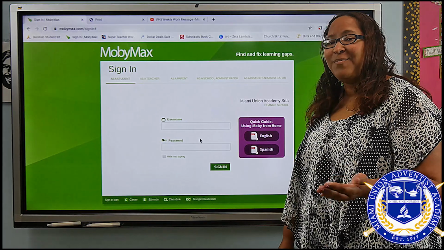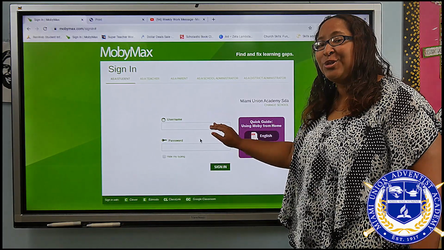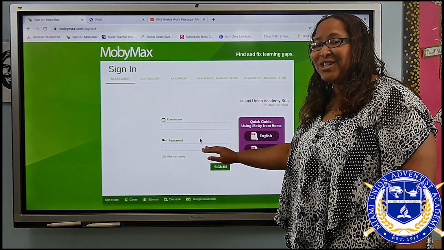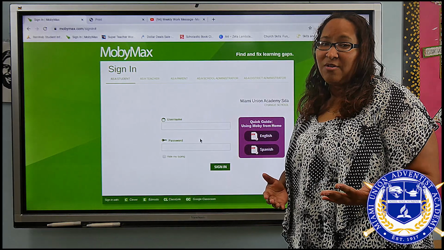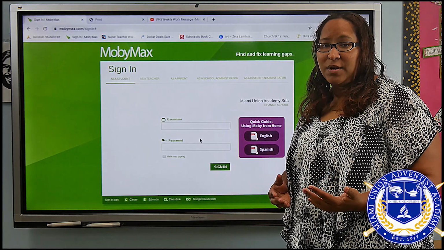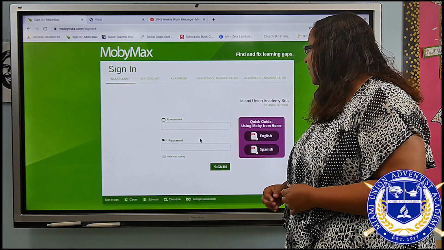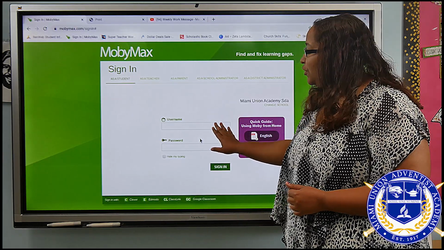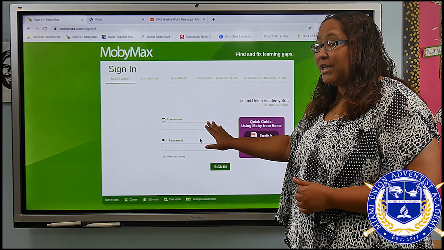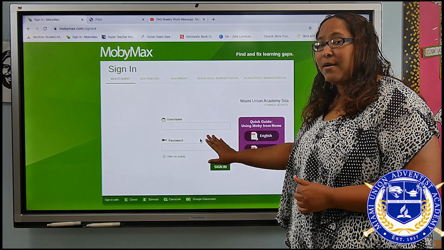Once that has popped up, your child has a unique student username and password. The teachers emailed this out. But if you do not have access to it, feel free to call our office and ask someone for it. So at the username, your child is going to put in their unique username and their unique password.